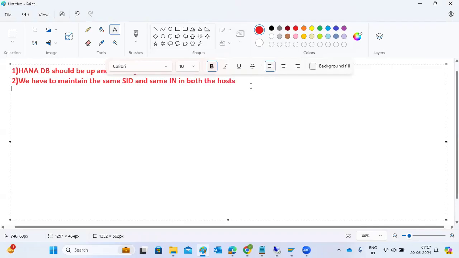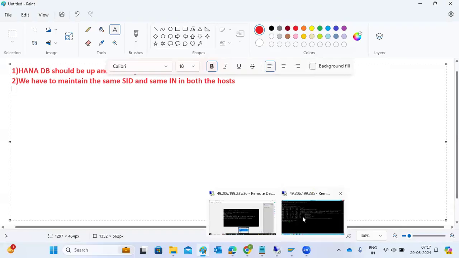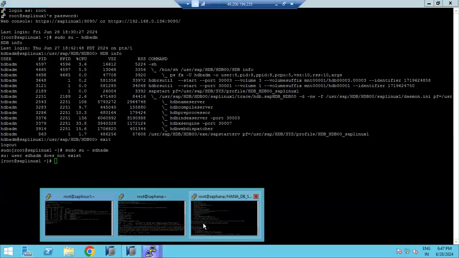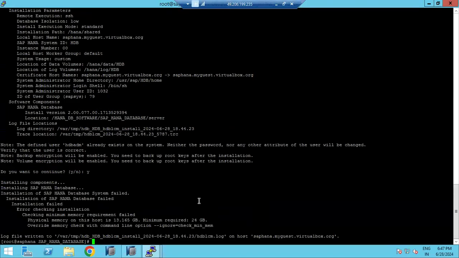Okay, but two different hosts here for configuring the replication modes, right? So here we have to maintain the same SID, same instance number. That is what we are doing here. It is getting installed here. It should be up and running. But here, error checking the minimum memory: physical memory, but minimum memory required is 24 GB. Okay, minimum memory is 24 GB here.